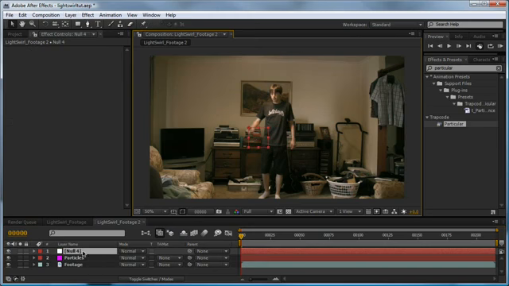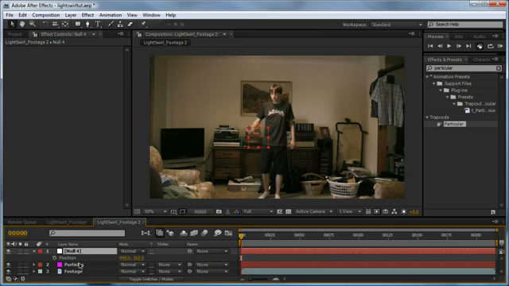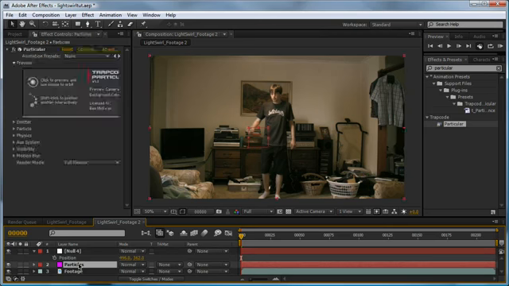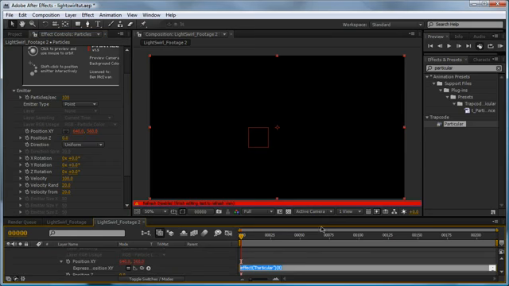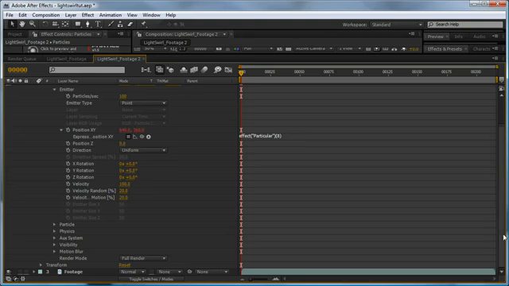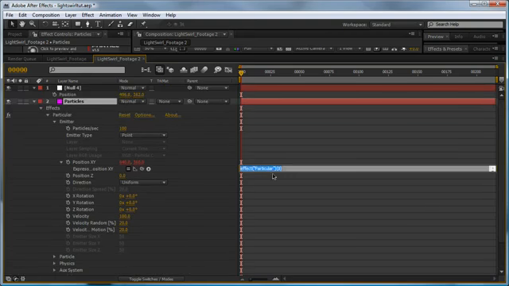Okay. Now make sure this is selected and hit P to reveal our position properties. And we'll click on our particles, toggle down our emitter controls, hold Alt and click Position XY. And I'll drag this up to give us a little bit more room. So click in here, delete that, click on our pick whip and hold it, and drag it up to the word position on our null object. And release, and just click out.